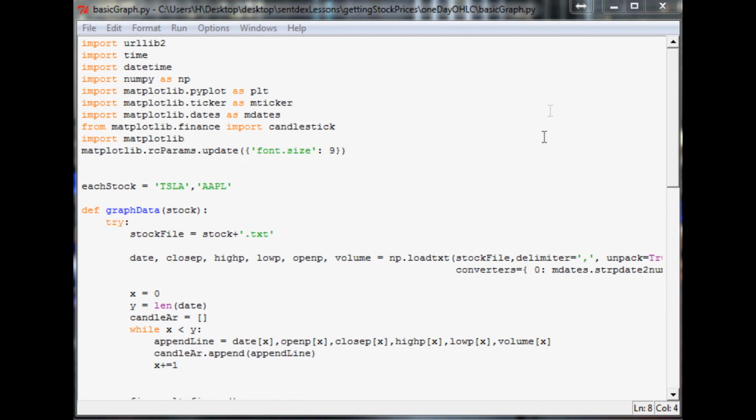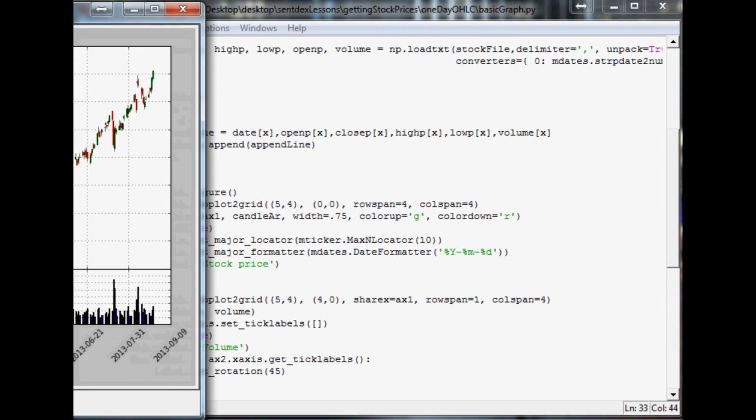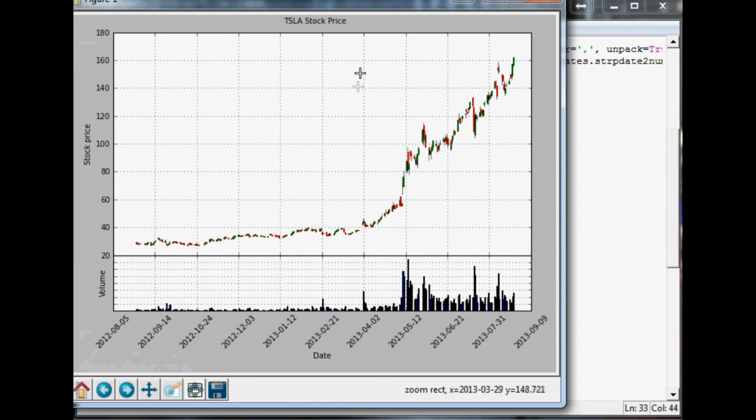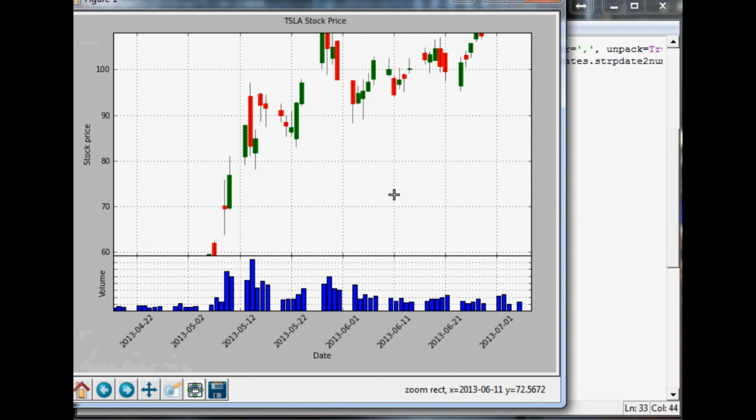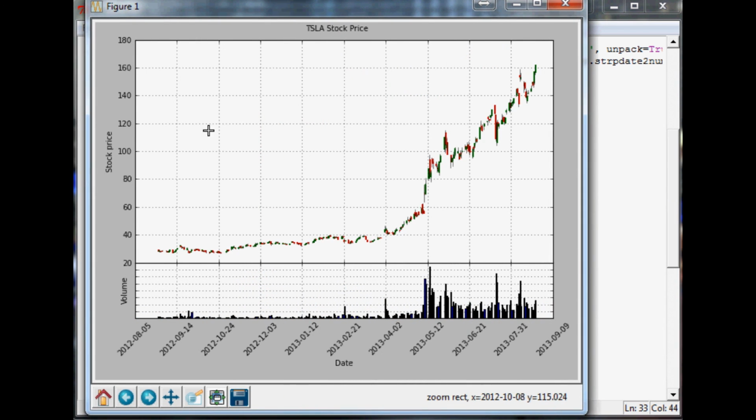We made our chart, and just for the sake of it, let's try and edit this width to a point. Let's use 0.75 and see if we can do that. And zoom in. A little better. Anyway, you can mess with that if you want. That is how you make a candlestick chart.